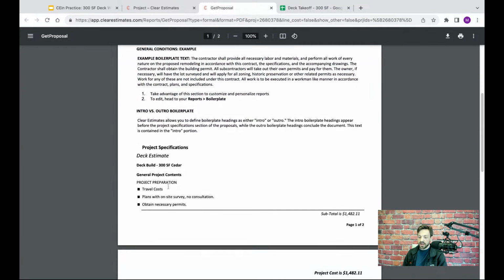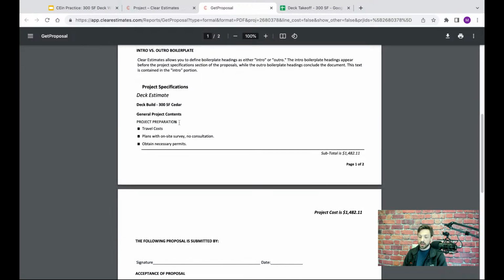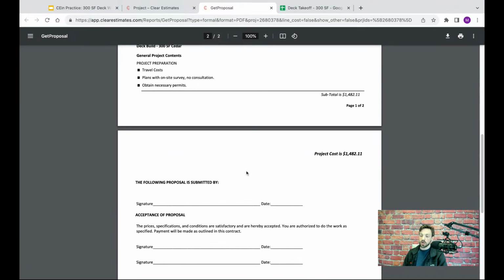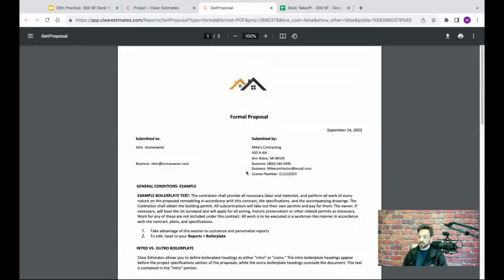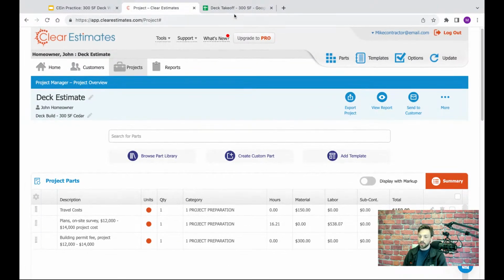And then below that, we see the contents of the estimate that we've added so far. So we've just priced out some plans, some permits, and some travel costs. It's giving us a subtotal and a project cost here. Everything is organized by cost type on the estimate, so it gives us the cost category and then the individual line items below. And down at the bottom, we have a nice place our customer can sign the agreement. So that's looking good so far. I will need to come back and do some modifications to that contract language, but we'll talk about that in just a moment.